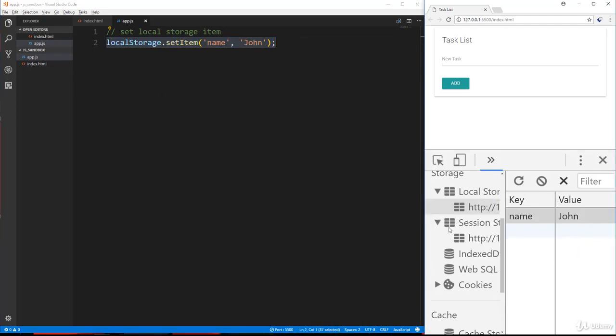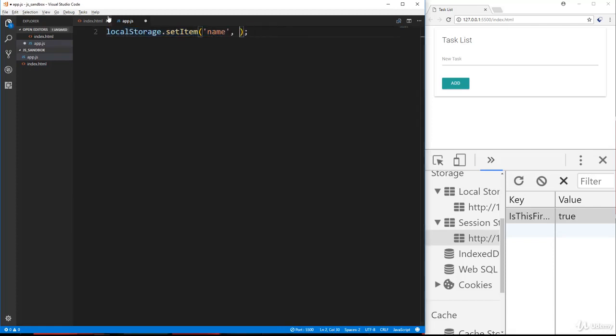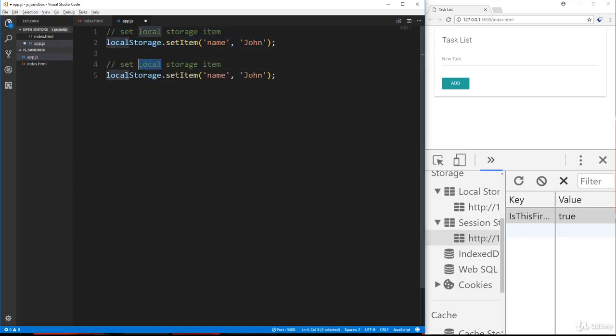Now you can see we also have session storage. This is from something else, just ignore that. What we're going to do now is set something in session storage, which is the exact same. I'm just going to copy that, and we'll say set session storage item, and instead of local, we just want session. Let's set name to Beth. Now we'll save that, and down here you can see we have name Beth.